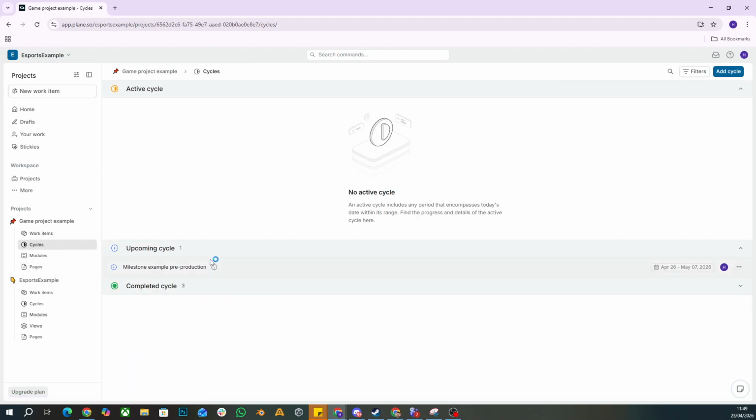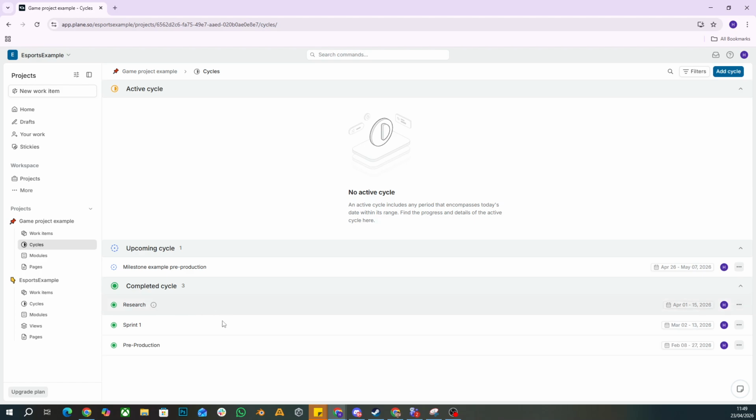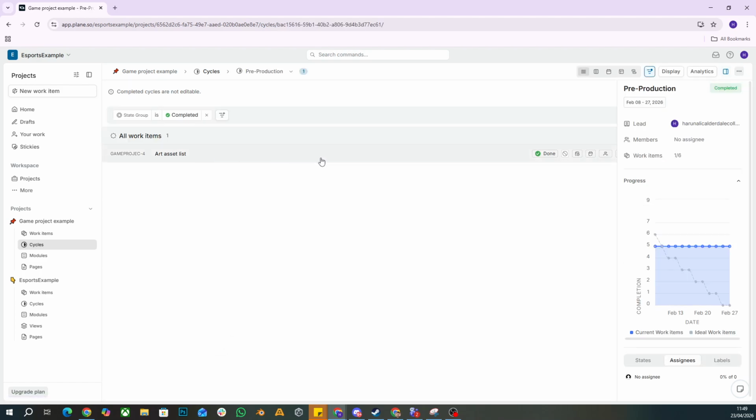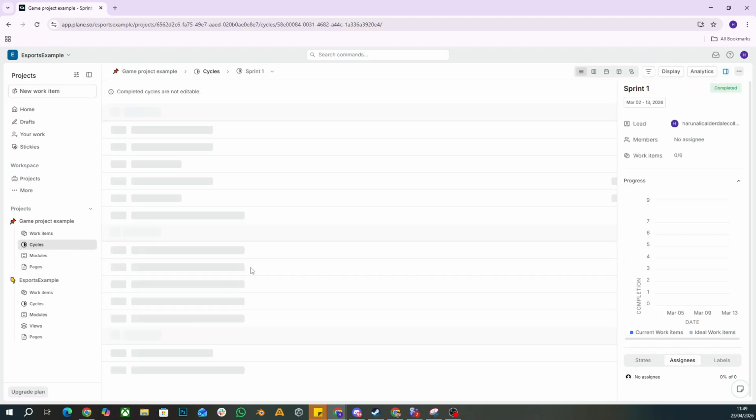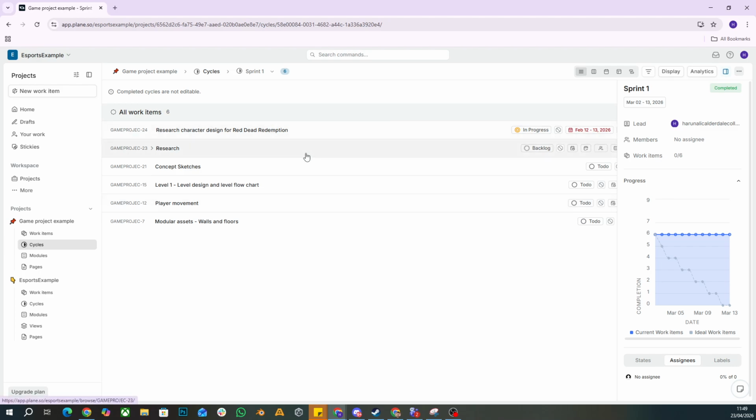So I go to say cycles, if I go to say pre-production here, you can see that I have our asset list added there. Can go back to say sprint one, which is like a milestone, for instance. You can see that I've got everything that's related to this specific cycle as well. So these are all the tasks that I needed to get complete by the 13th of March.